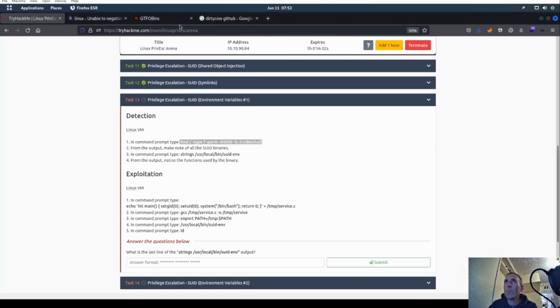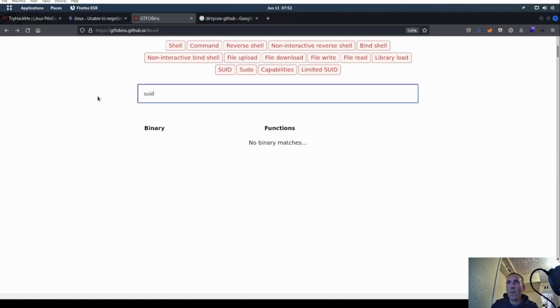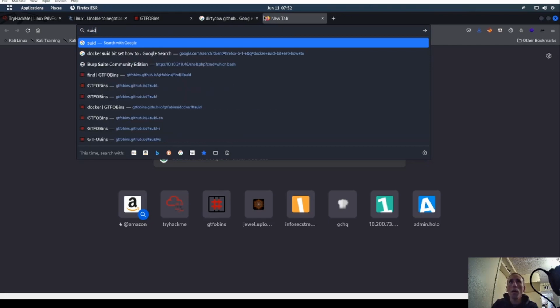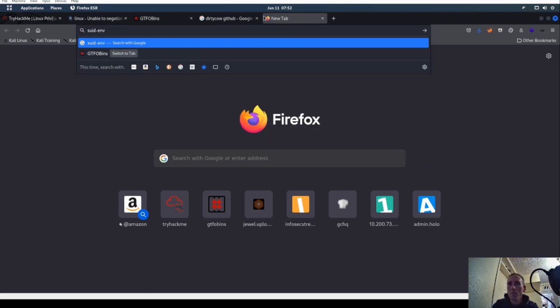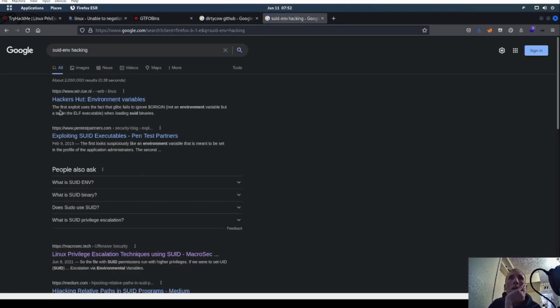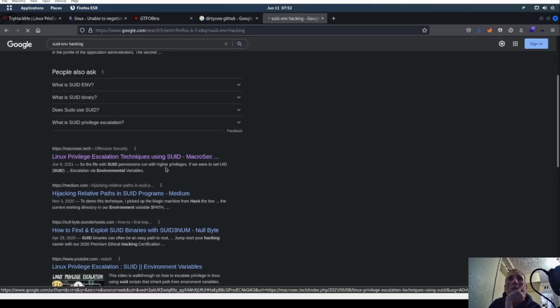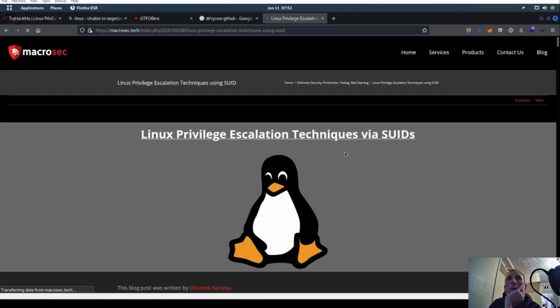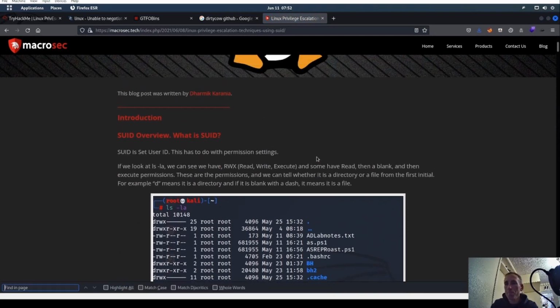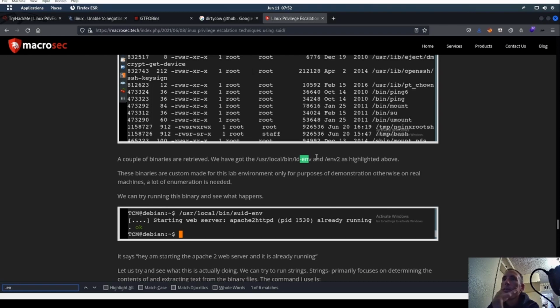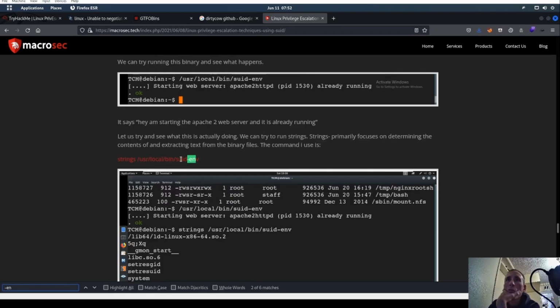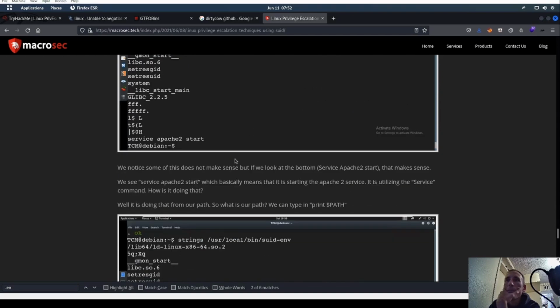I wonder if we can look up GTFOBins for SUID SO. No. Well, SUID environment. I wonder if we can look up SUID env bit set or hacking. HackTricks. Privilege escalation techniques using SUID. Wow. Attack env. Oh man, there's an ID. There we go. strings /usr/local/bin/suid-env. Okay. What do I do with that?